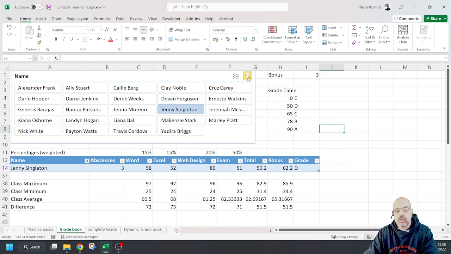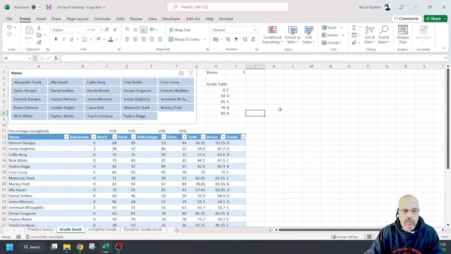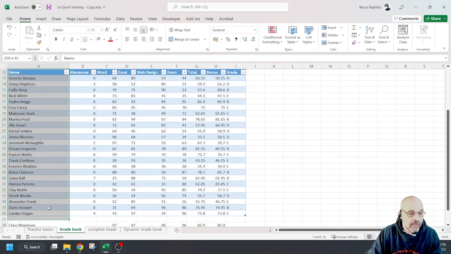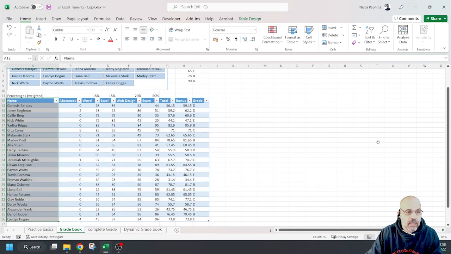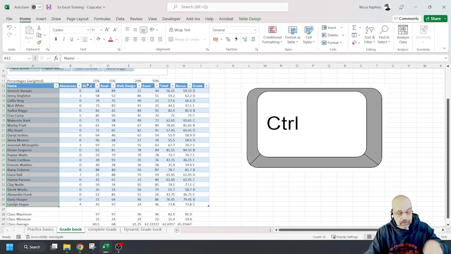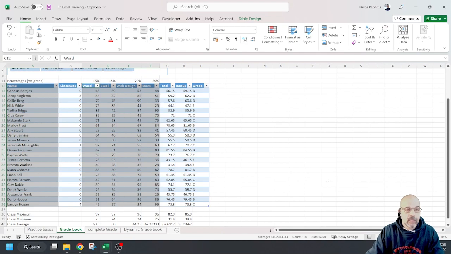All right, so let's go and create the visual component, which is going to be the chart. Before I create the chart, I'm going to select the parts that I want. I want to display the name, and I also want to display the results of Word. So I'm going to hold the control button down, and select Word, Excel, up to here. I want to display those results. So I've basically done a multiple selection using the control button.